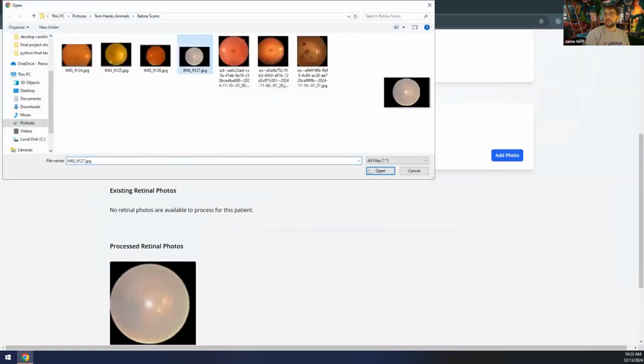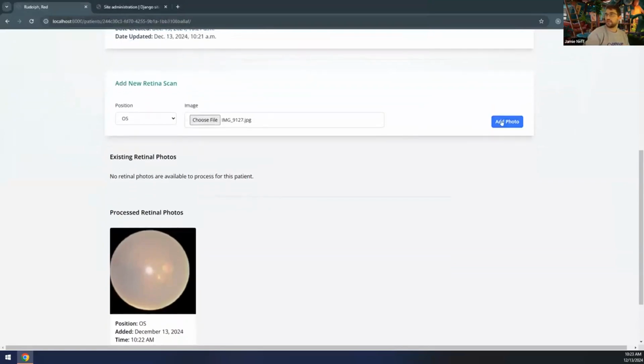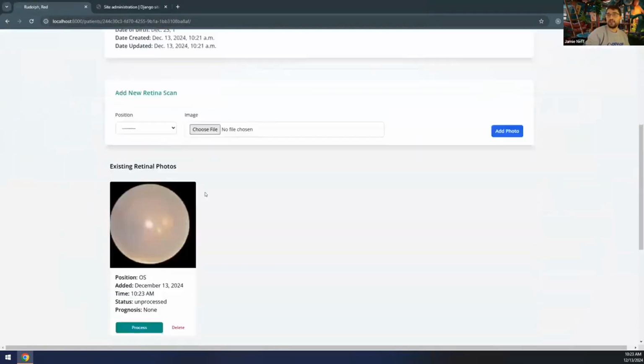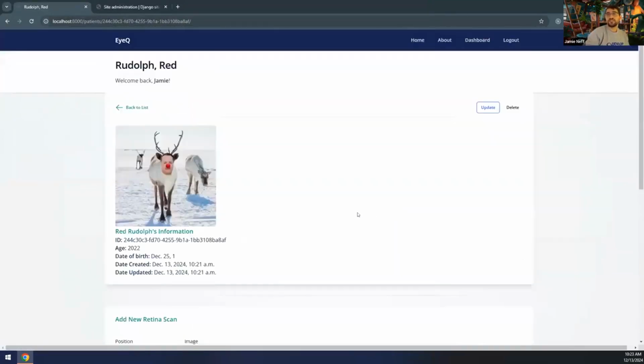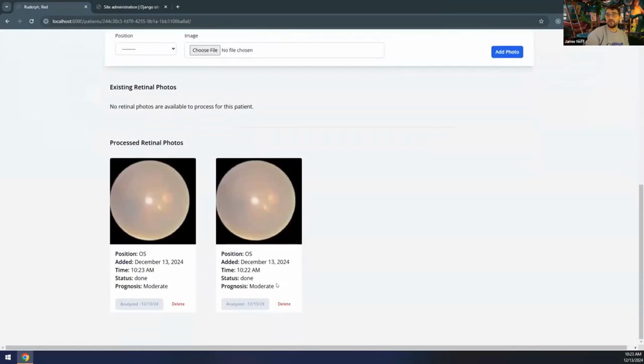So if I was to put the same image in here, for example, and add that photo back in and process it, we will see the same response, because it becomes more deterministic because it's the same image.